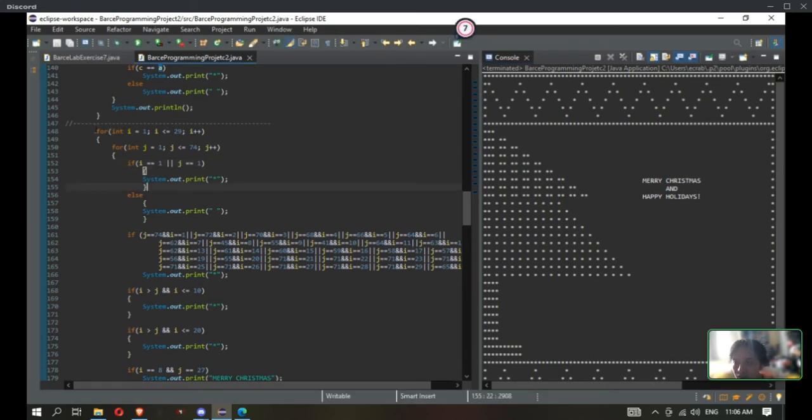First, I made a square with 29 rows and 74 columns. 29 from top to bottom and 74 from left to right. So in here, if i is equal to 1 and j is equal to 1, so i is the row, and j is for the column. It only prints out this one and the first column.